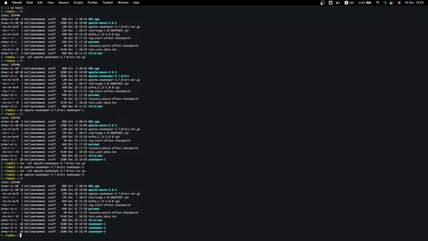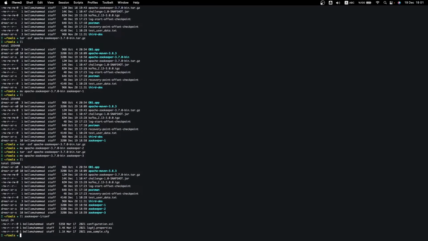Zookeeper comes with a default or sample configuration file. If we take Zookeeper 1, go into config and list this config, you can see that here we have the zoo sample .cfg file.